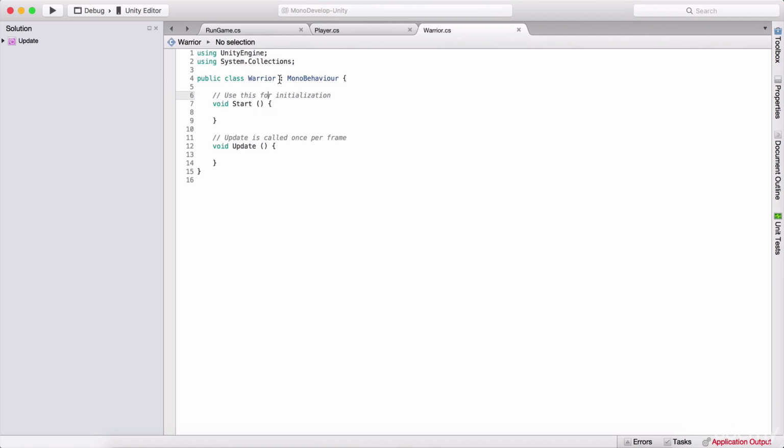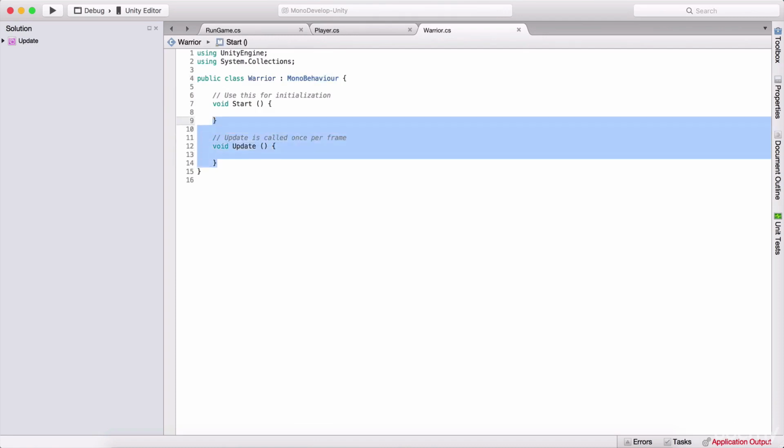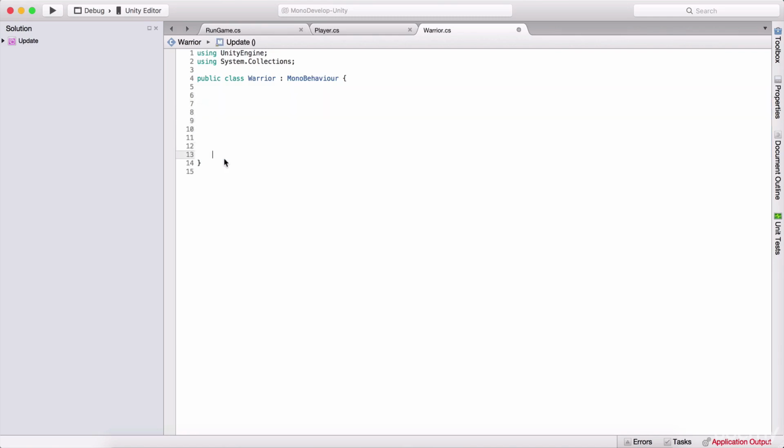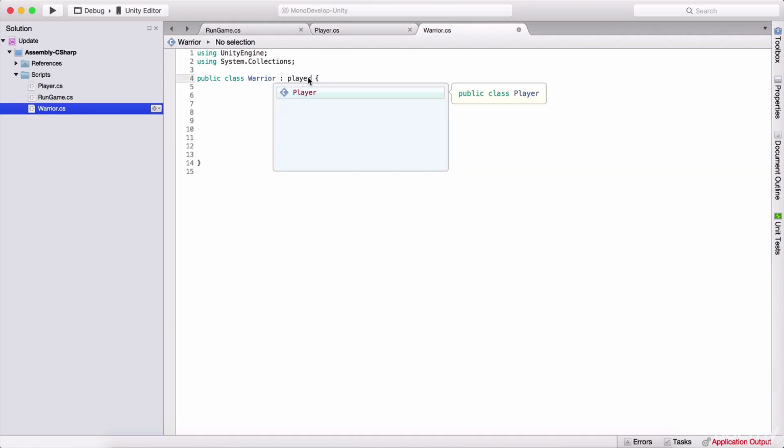I'm going to double click it and open it here. Now this colon right here denotes that we are inheriting from a class, which in this case is MonoBehaviour. So I'm going to delete all of these functions, and instead of MonoBehaviour I'm going to inherit from our Player class. So I'm going to say here Player, and now we are inheriting from the Player class. What does that actually mean?